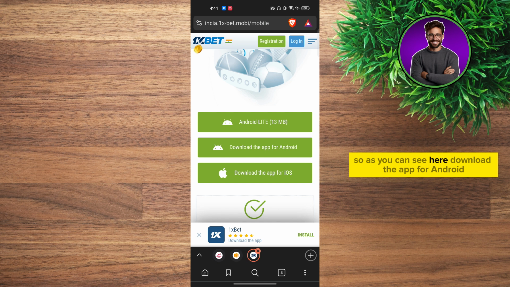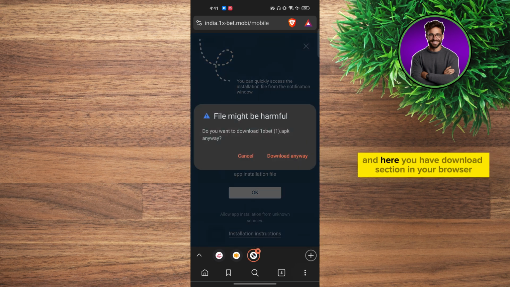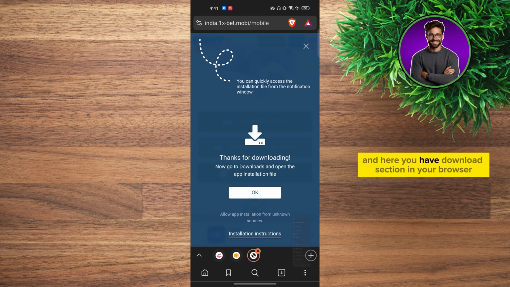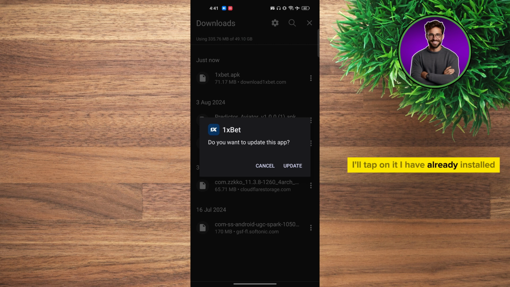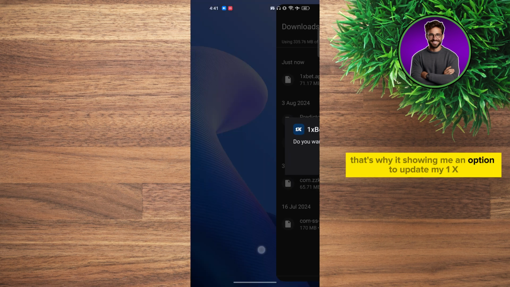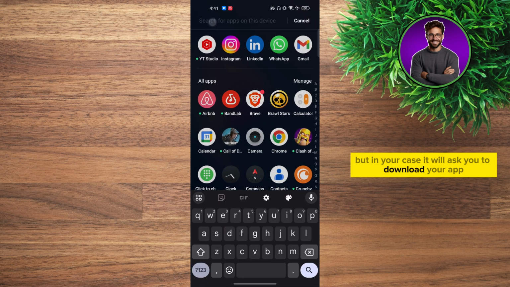So as you can see here, download the app for Android. Now click on download, and here you have the download section in your browser, and as you can see, it's downloaded. Now tap on it. I have already installed it, that's why it's showing me an option to update my 1x, but in your case it will ask you to download your app.